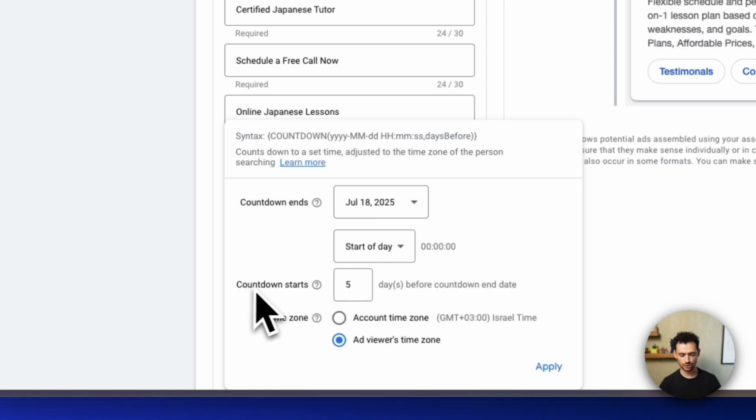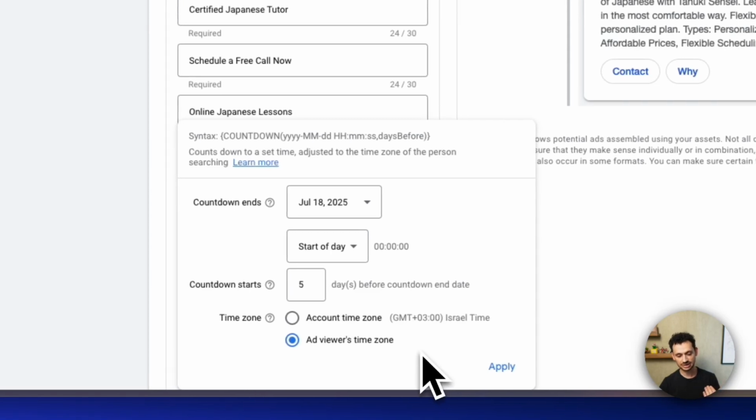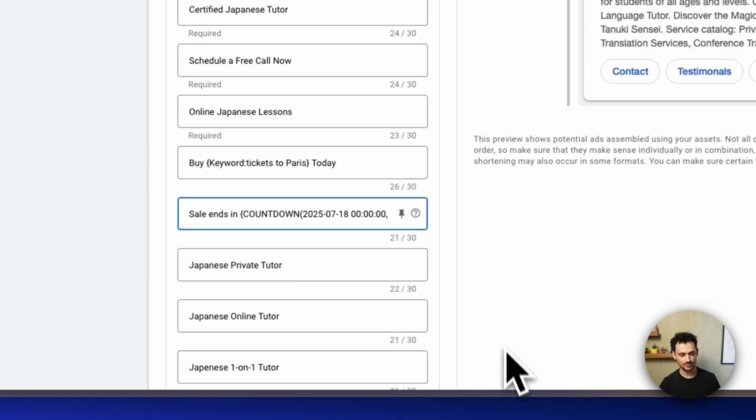Now, when would you like this countdown to start? We want it already to start. So 5 days before, yeah, that makes sense. And which time zone we're going to use. Currently, this is the account default time zone. If you have an international store, you need to decide what is the time zone you're relying on. Pay attention here, and afterwards click on apply.